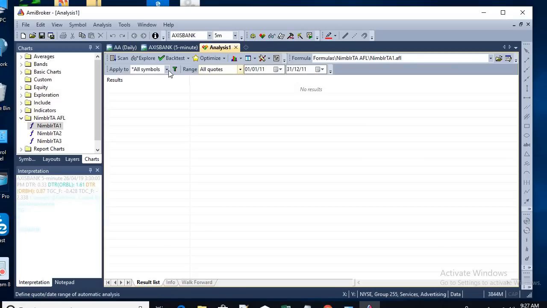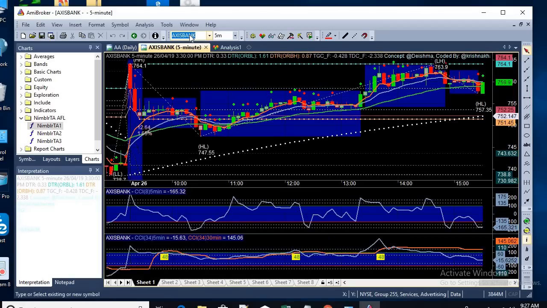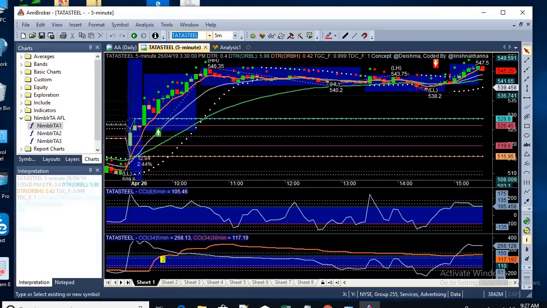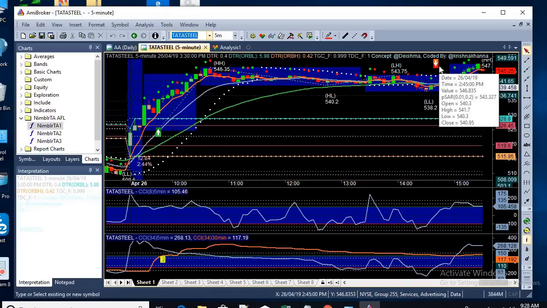Another setting, what we need to do is, right now I have some symbols which are available over here. I have imported 50 symbols and now let me do the analysis. So for example, let me go to a particular symbol, Tata Steel. So this is how it would look like. So you can see some arrows over here, the green arrow and the red arrow. Green arrow is the first buy signal for the day and the red arrow is the first sell signal of the day.